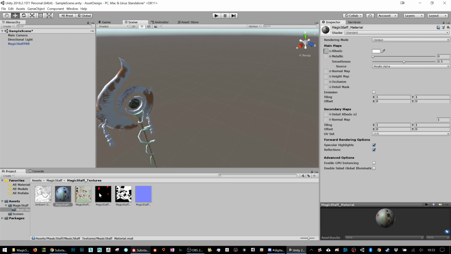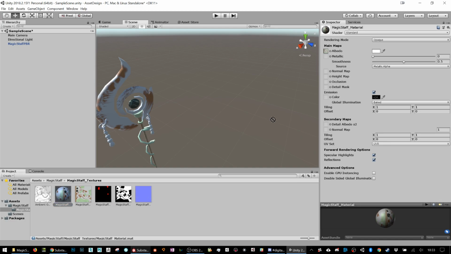Albedo goes in there, awesome. Emission goes, oh, I need to check on emission. Emission goes in there. Coolio. Which one is this? Metallic? Yeah. Normal map goes here. Looks nice now. Cool.